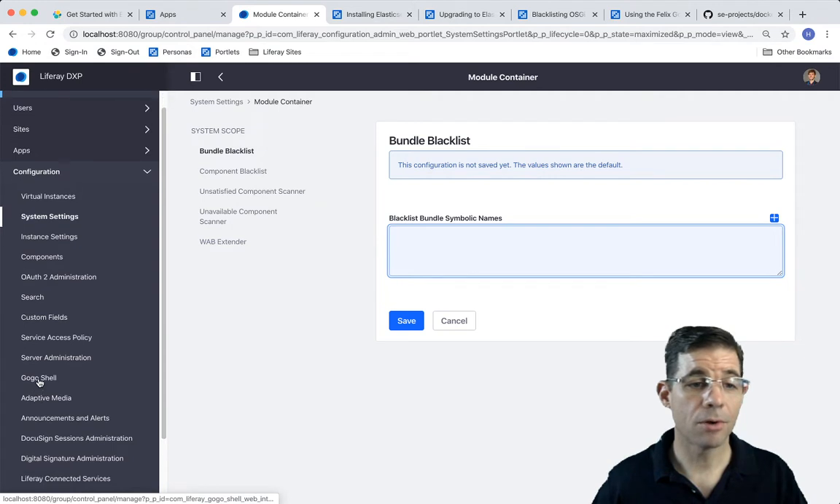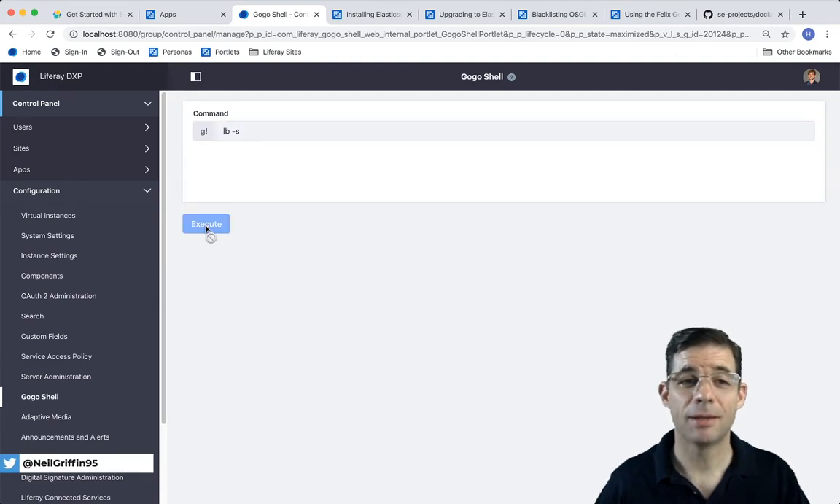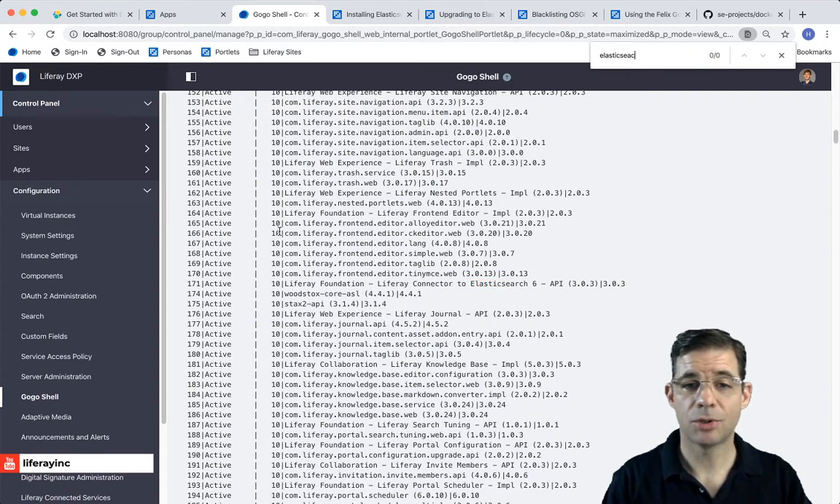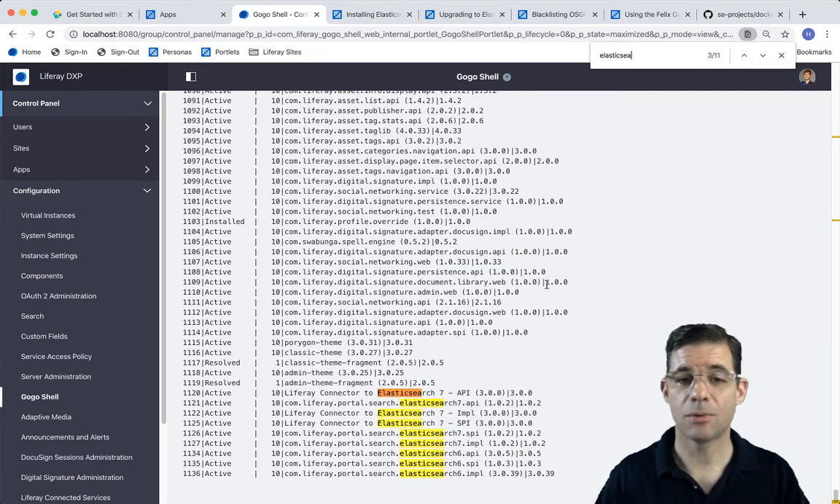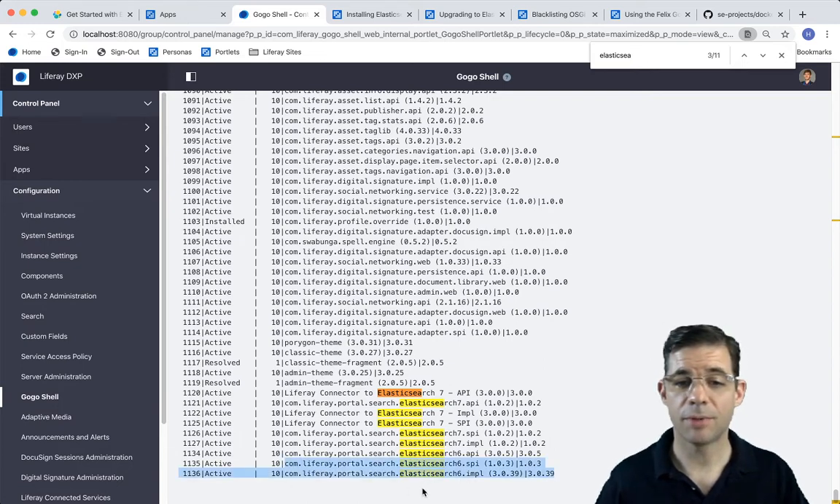Under Gogo shell, if I type lb -s, meaning list the symbolic names, and then hit execute, if I just do a Control F and search for Elasticsearch, you can see here's a module for Elasticsearch 6, there's another one, and so on. Here's the one for 7. There's some others down here mentioning 6.